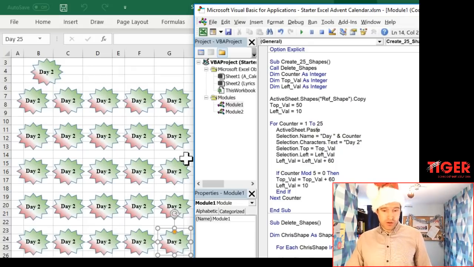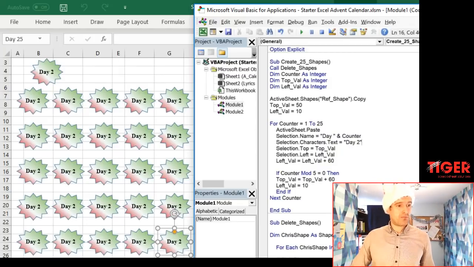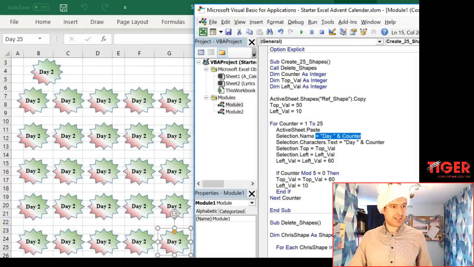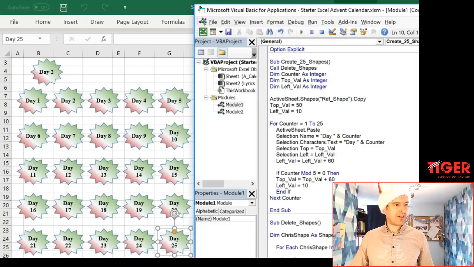Okay, but we don't want all of these captions to be day 2. We want these captions to be whichever day these shapes refer to. So we're going to repeat the line of code we used previously for naming the shapes. Hit the F5 key. Okay, and this looks good. So all of our shapes here have captions.